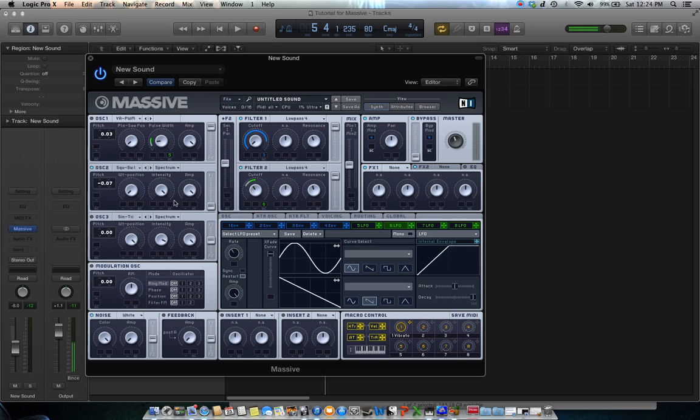So now you can hear that that sounds quite unique on its own. When we bring back in oscillator 1, it gives a kind of an organic sound in the background. It's kind of interesting.